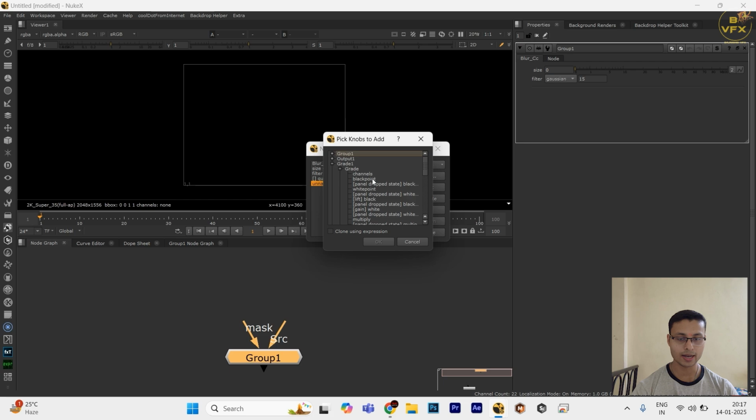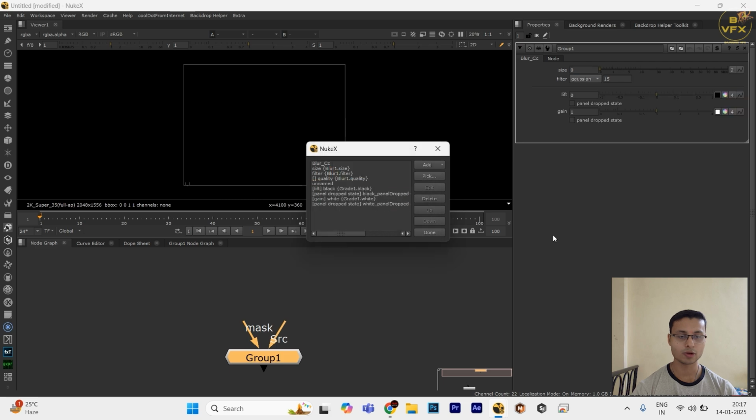Now I want only my gain or black point. You guys can take multiple things. Like I want gain, right? I want gain and this, and you guys can take offset also if you want. This is my offset, or I can take lift. Now I can take lift. This is my lift, right? Just hit this lift and my gain. Now I just keep this, okay, and now see, it's showing, right?